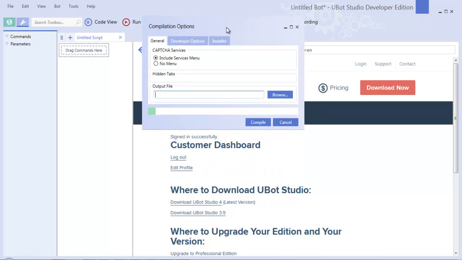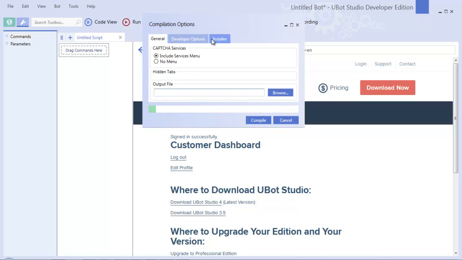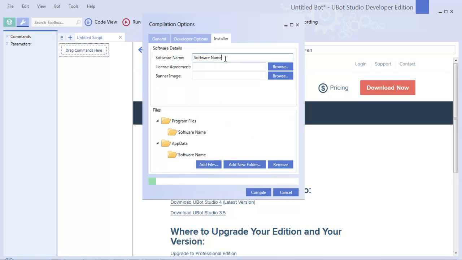If you have the developer license of UBot Studio, you're going to see these two additional tabs. The installer tab is a new tab that will let you build a package installer so that you can not just compile your executable, but also build an installation file that can include such things as a text file, images, HTML, a CSV file, and rather than creating that separately with a third-party product or just zipping it, you can create your compiled bot and then include these other items here and hit compile to create that installation package.